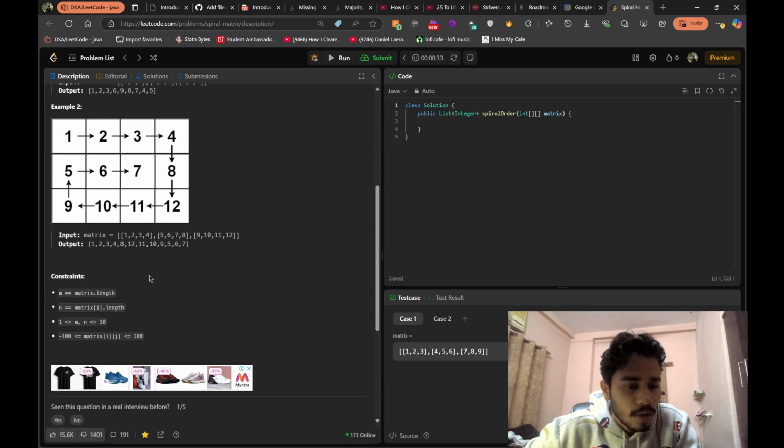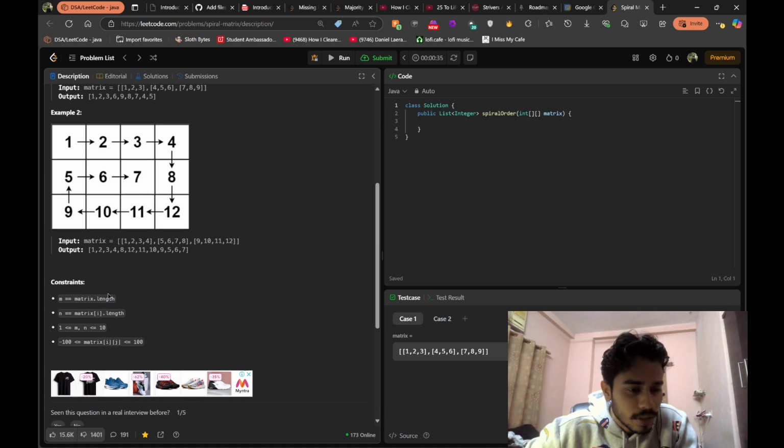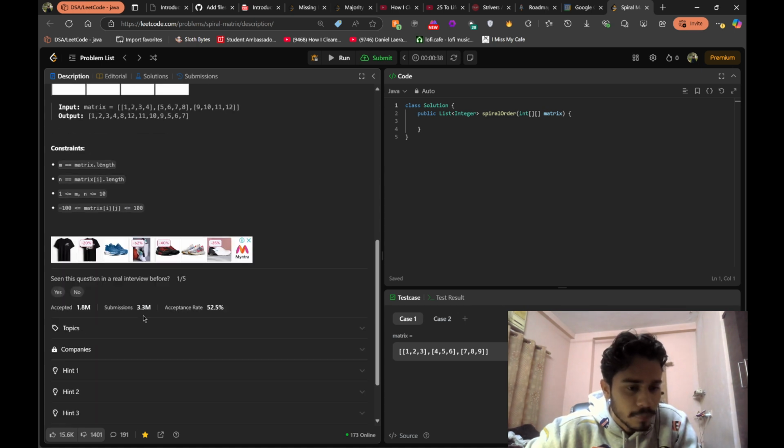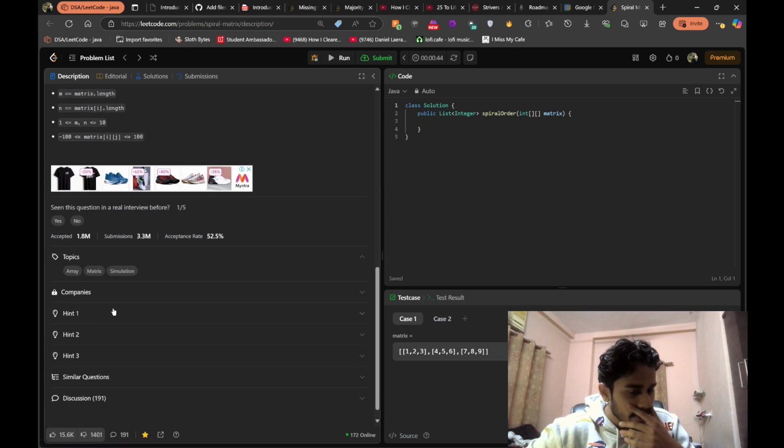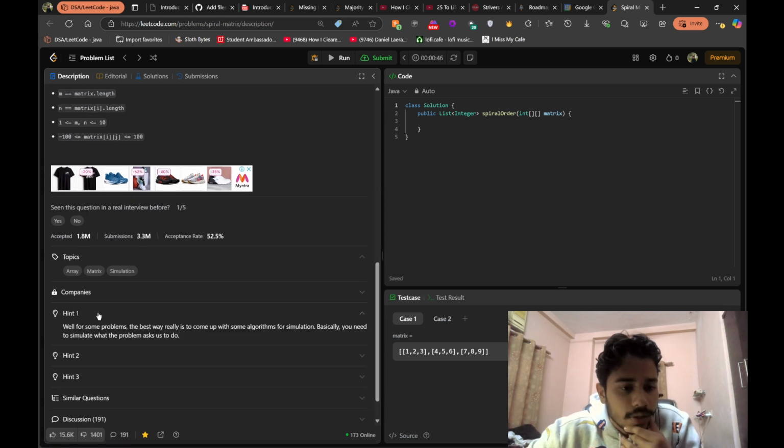So, constraints, matrix dot length. Okay, pretty to the point question. Array, matrix, simulation. Okay, let's look at a hint. Some of the best algorithms for simulation basically need to simulate what the problem asks us to do.